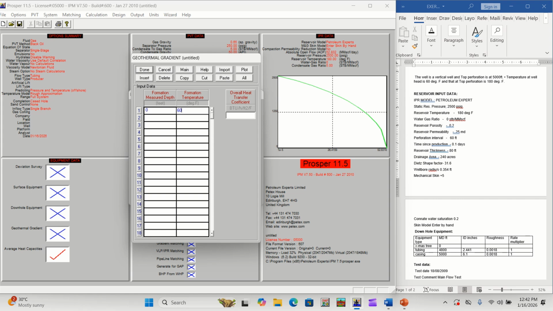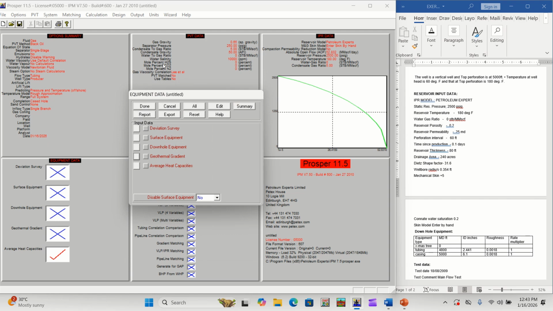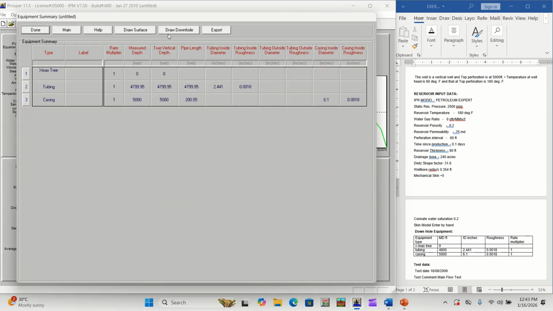Whereas at the top perforation, remember, the top of our perforation is at 5,000 feet, the corresponding temperature there is given as 180 degrees Fahrenheit. And since we're modeling a gas well, the overall heat transfer coefficient is usually between 1 to 3. So we're just going to pick an average of 2, and then we click on done because we're through with this section. After that, let's see the summary of what we have.